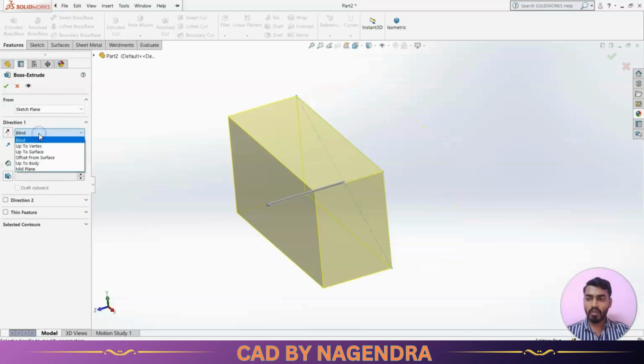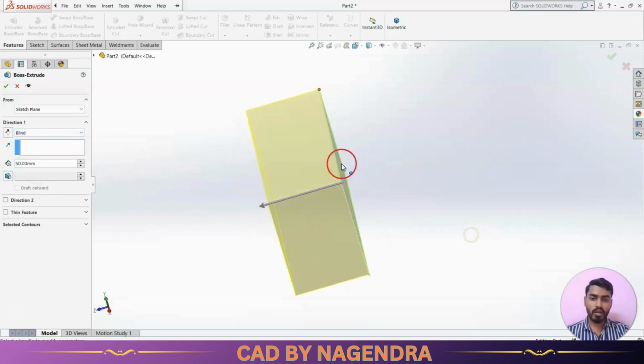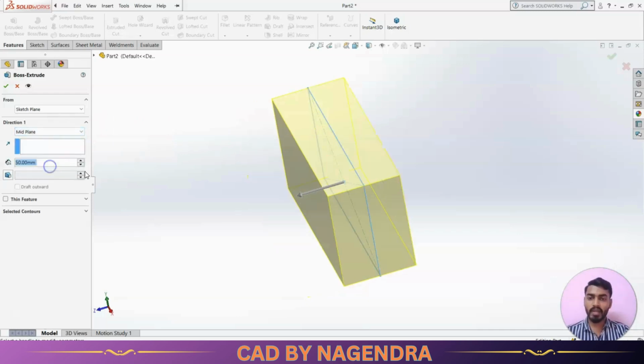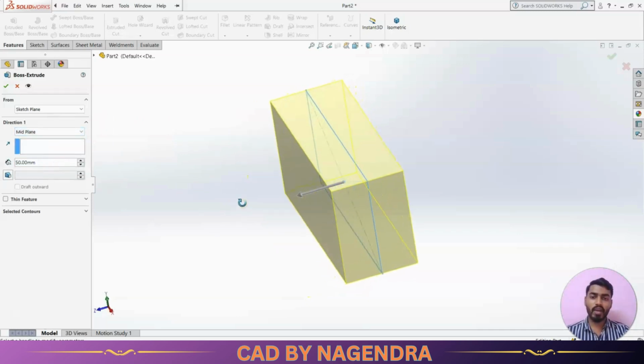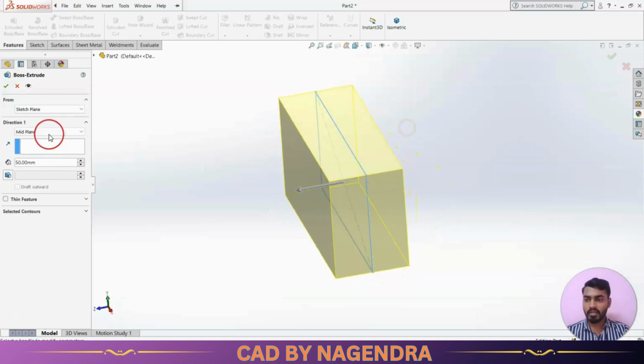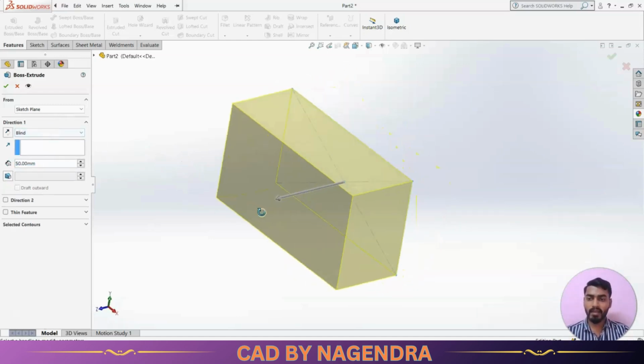Then one more option we will use here, Mid Plane. What is meant by Mid Plane? With reference to the drawn sketch, material is now going to be added in only one direction. If you want to add material in both directions with reference to the sketch, we can use the Mid Plane option. Once I click on Mid Plane, as you can see, whatever sketch we have drawn is at the center. Material is going to be added on both sides equally. So if we give 50 here, 25 mm will be added in this direction, and 25 mm will be added in the opposite direction like this. Let me make it one direction again, like Blind.